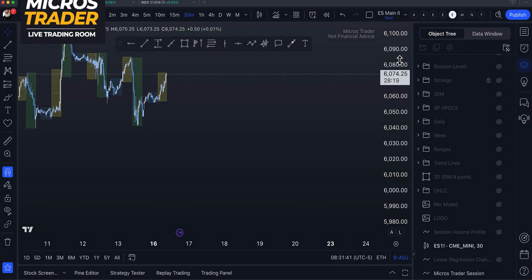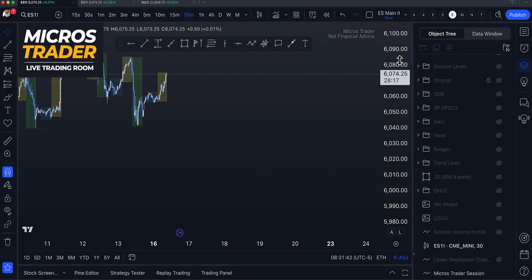Let's discuss the object tree on TradingView. To me, this is a very powerful feature of this software that you need to learn, especially if you're in our group. So what is the concept behind the object tree?